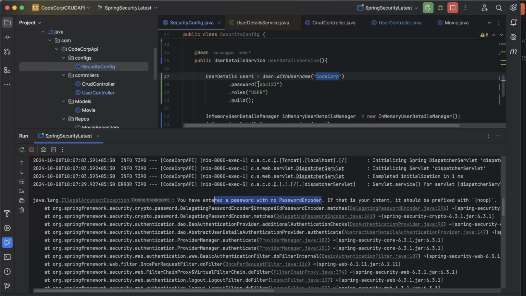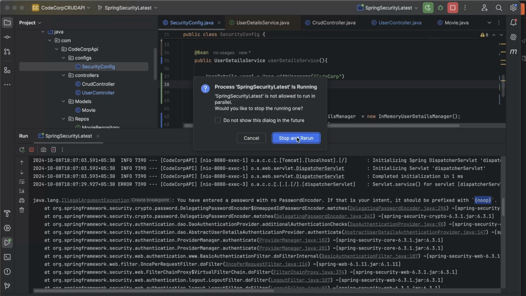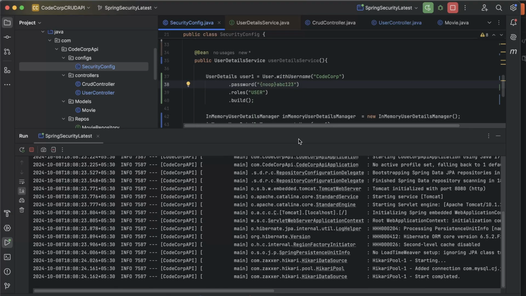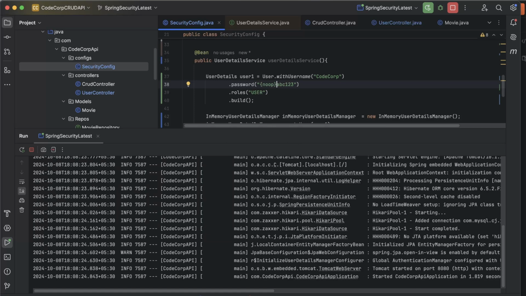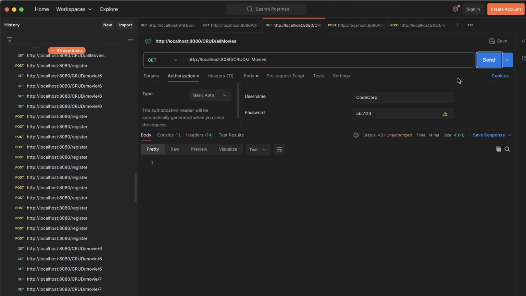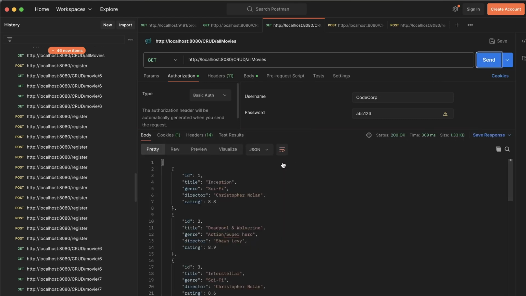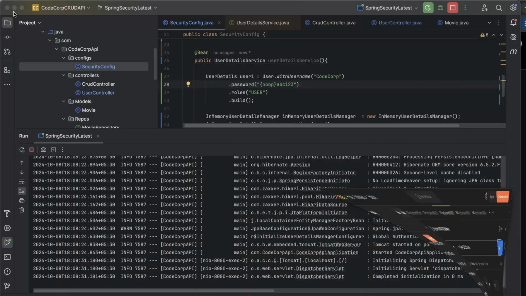Like, if you are giving a password directly, either you should give a password encoder, and if you are not giving a password encoder, just use this keyword before your password. We'll copy this and paste it here, and we'll rerun our application. It's running again. Let's try to hit now. Whatever Spring was saying, we did that. Now let's try to log in. Congratulations, you are able to access with the in-memory user that you have just created.